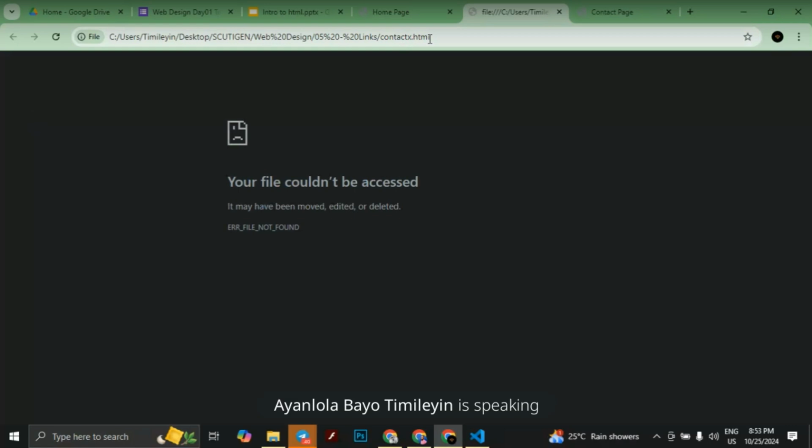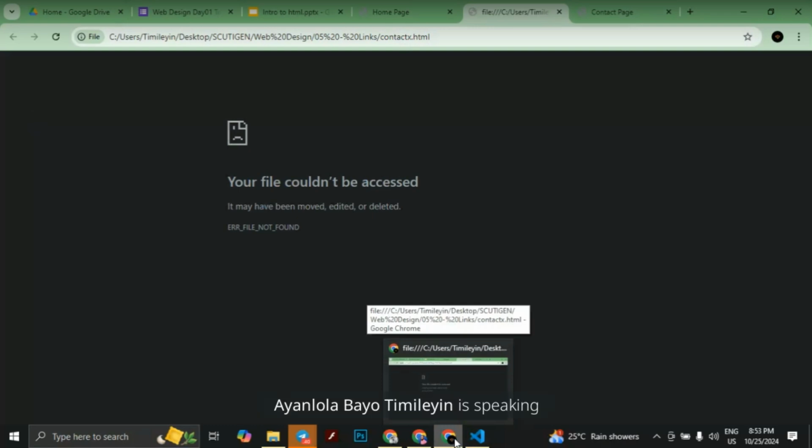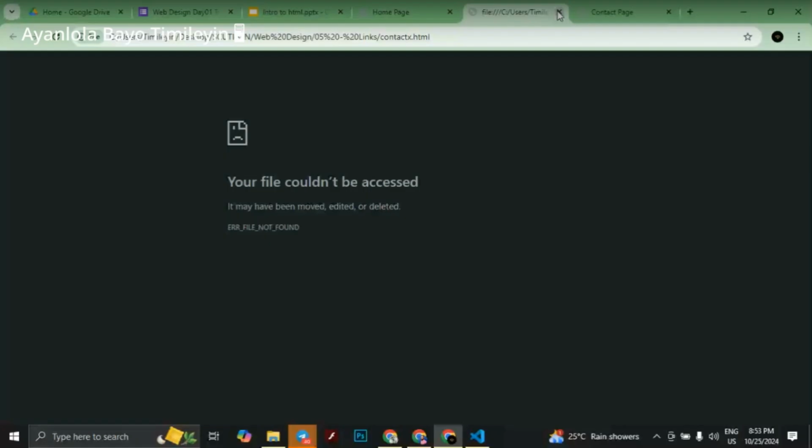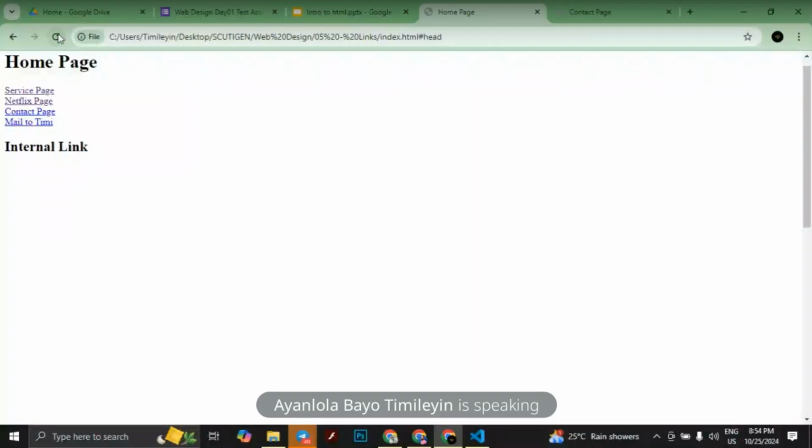Are we okay with that, please? So usability is very, very important. Always test your links, ensure that they are all working before you deploy your site. So I'm going to correct this to contact.html, and then I'm going to refresh again. Click, then it works. Nice.